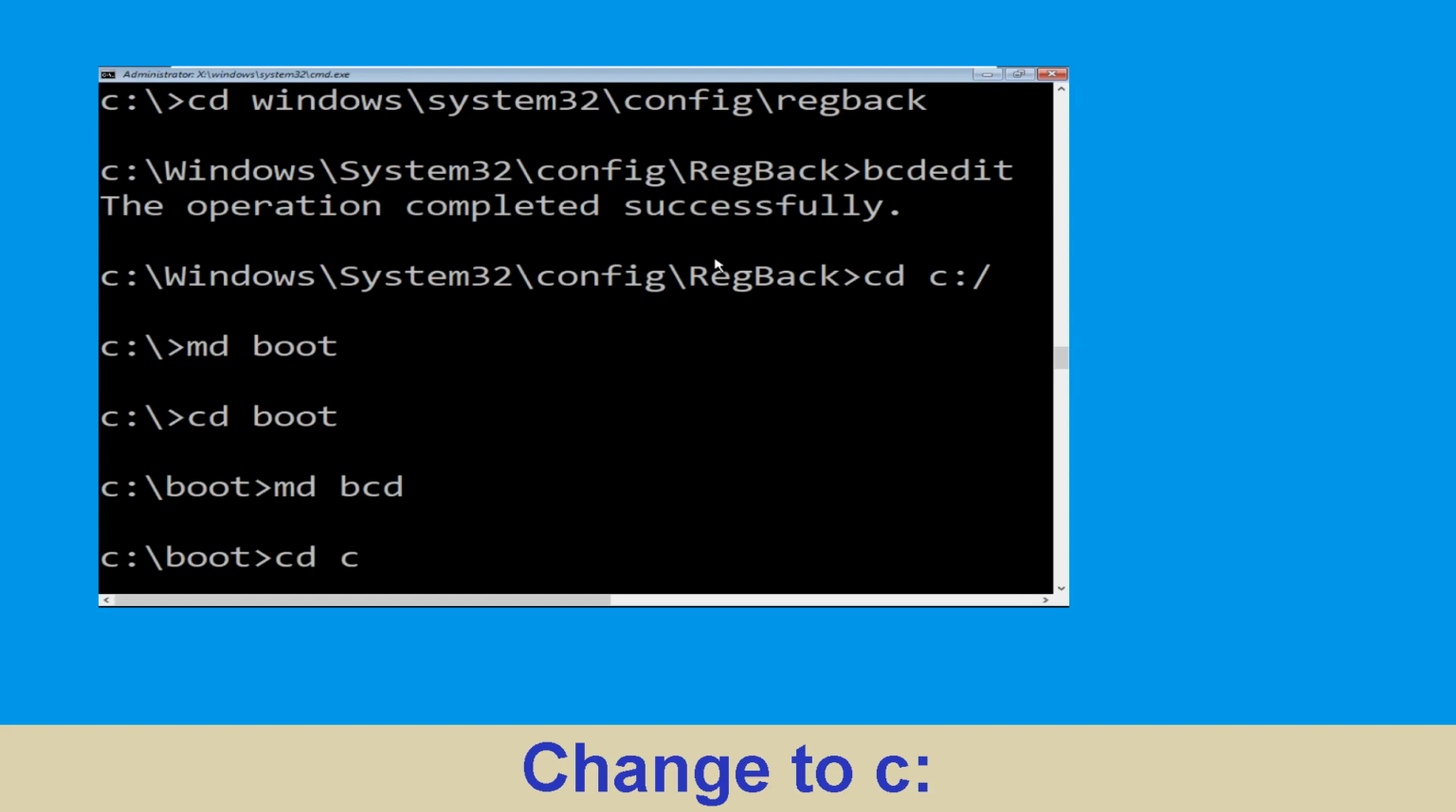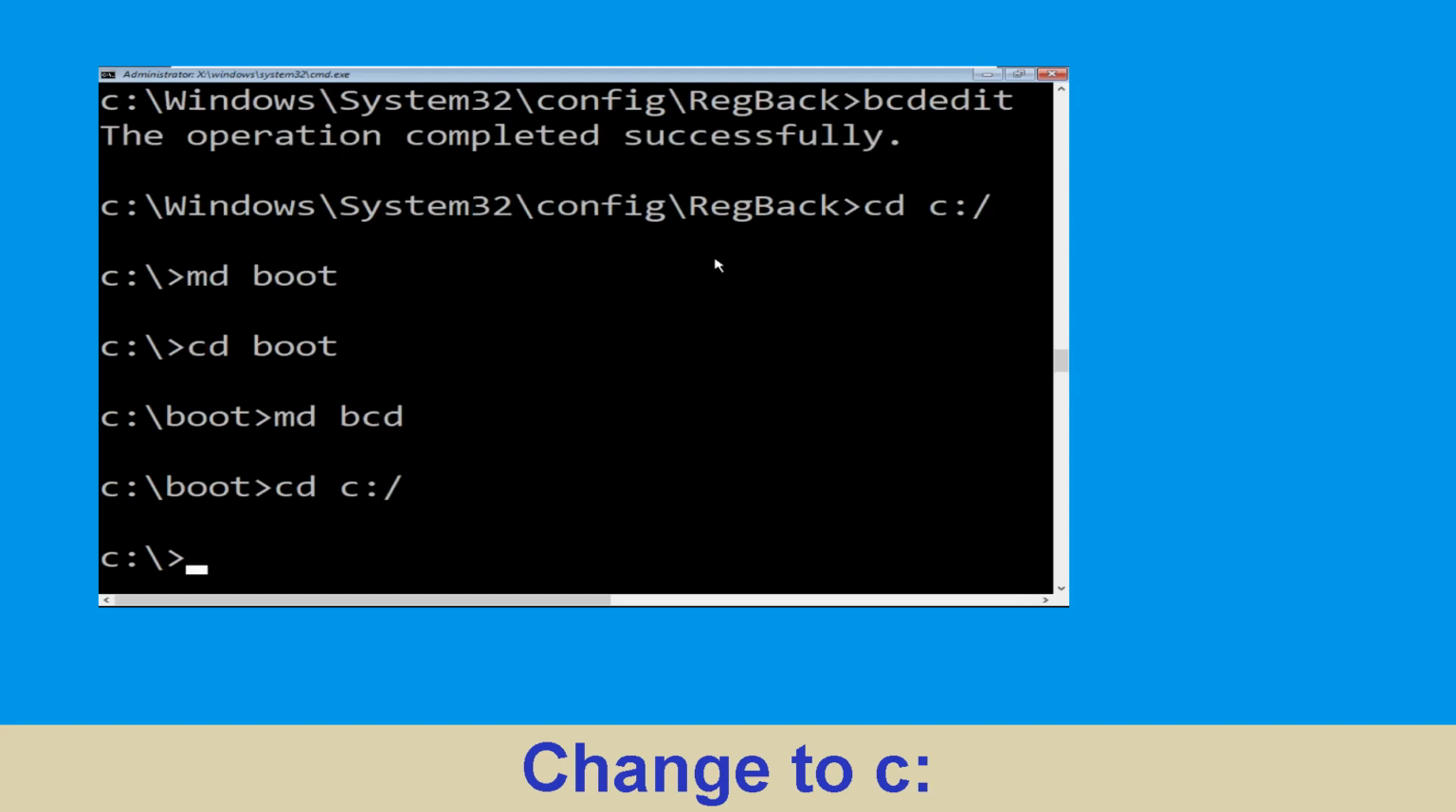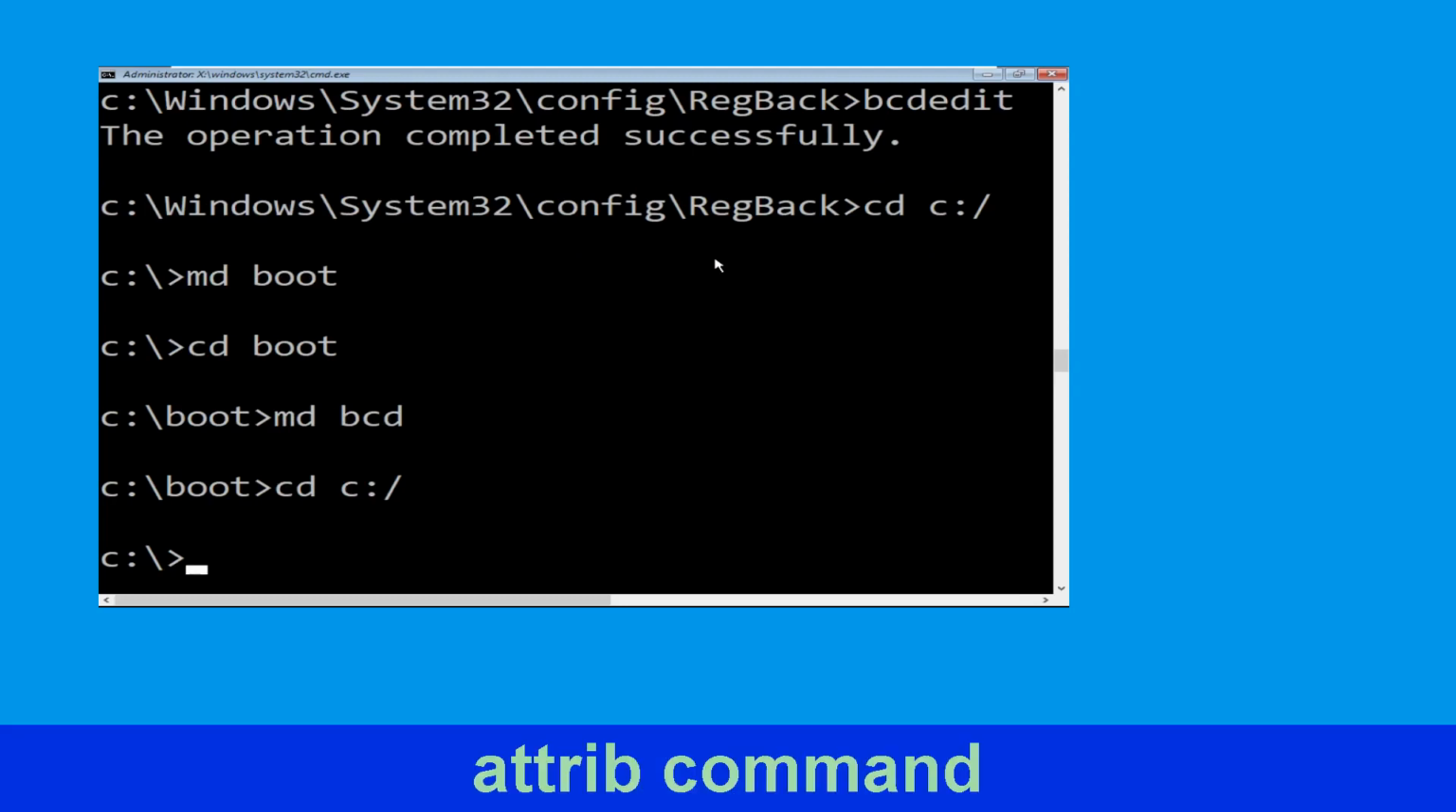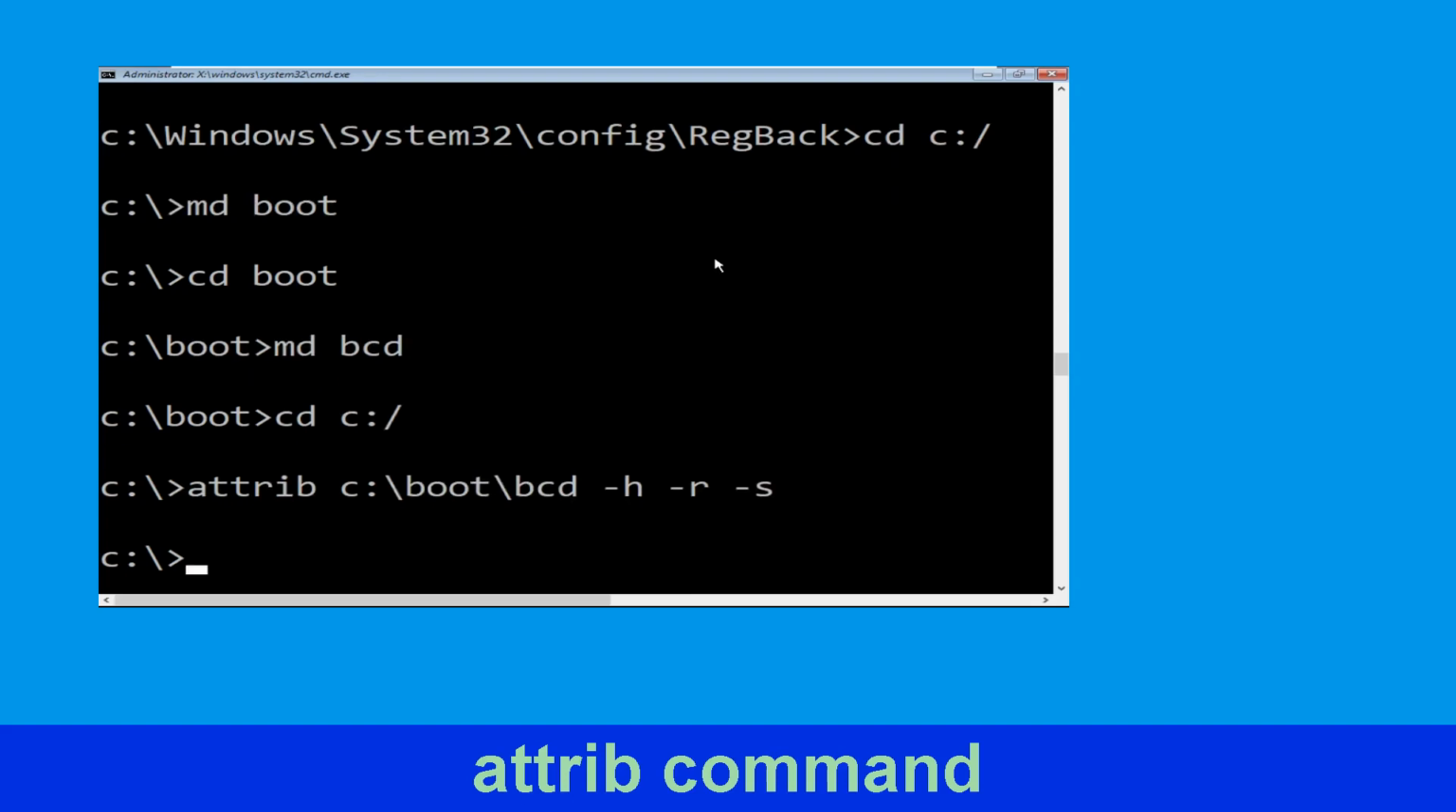Now type md space bcd and simply hit enter to execute this command. Now type cd space C: / and simply hit enter. Now type attrib space C:/boot/bcd space -h space -r space -s and hit enter to execute.